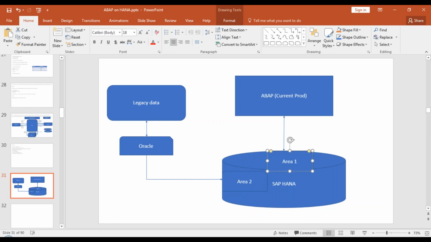So that's why you create dedicated areas, so that you can keep the separation between these different data coming from different systems. And also there are some areas where SAP delivers their tables, right? So SAP also has to deliver you something with which this HANA DB is running. So that's the SAP managed areas.